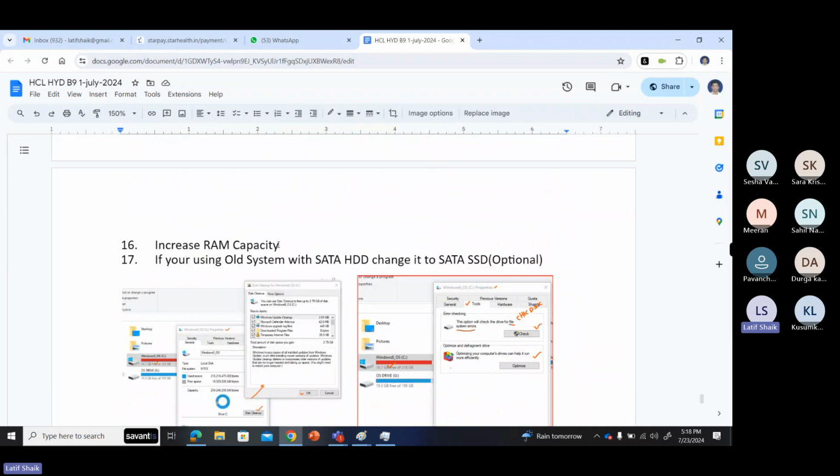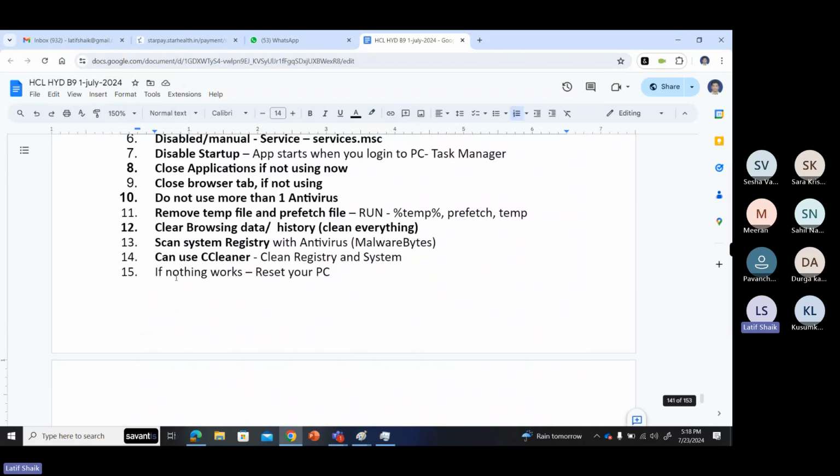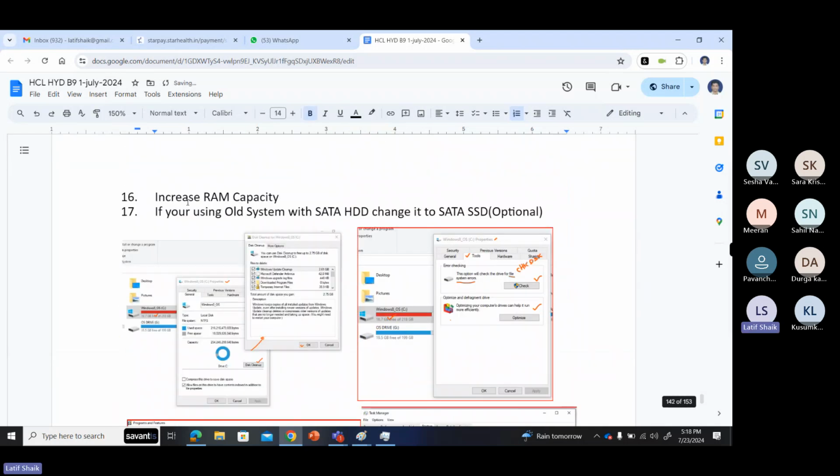Okay. Increasing RAM capacity also helps and improves your system performance. Sometimes your RAM capacity is very low. 4 GB RAM nowadays is the bare minimum. It is not recommended also. A minimum of 8 GB we should use nowadays. 16 GB is good.